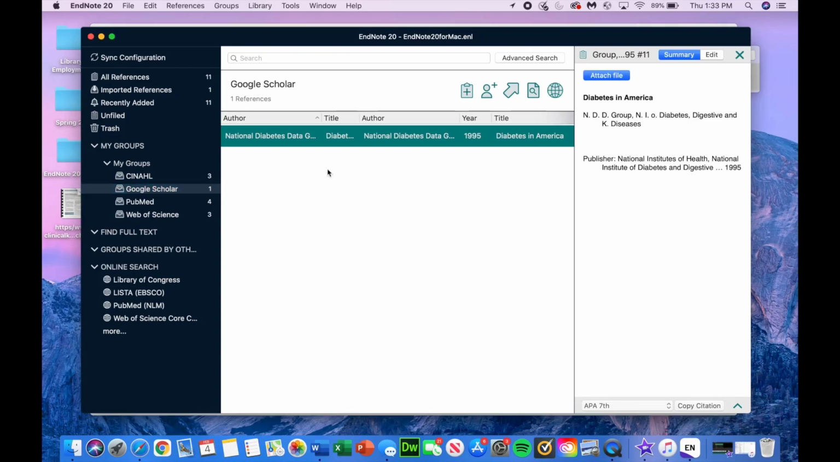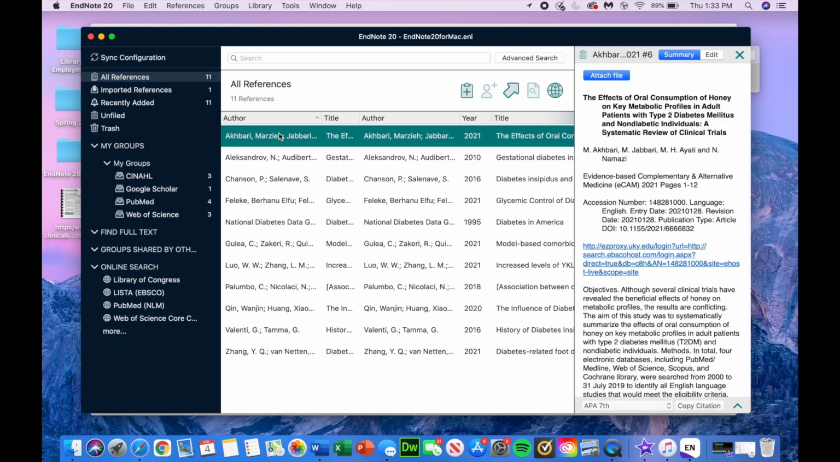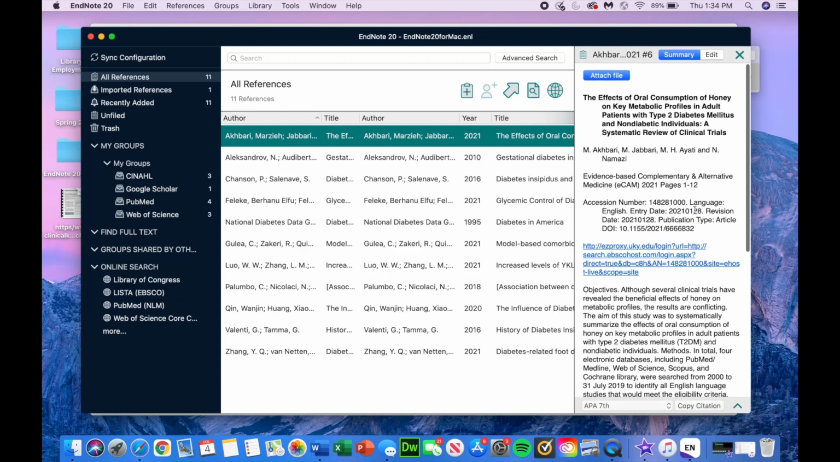Now that all of our citations have been added to their groups in EndNote, it is time to go over some basic features. Let's click on a citation as an example. On the top right-hand corner, there are 2 viewing options, Summary and Edit. The Summary option allows you to see the citation information of the article you've selected. This is referred to as the preview.